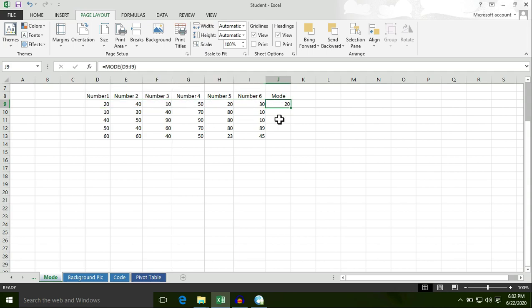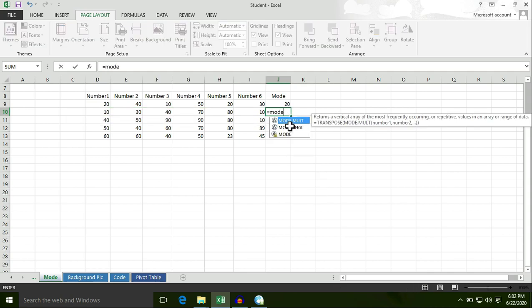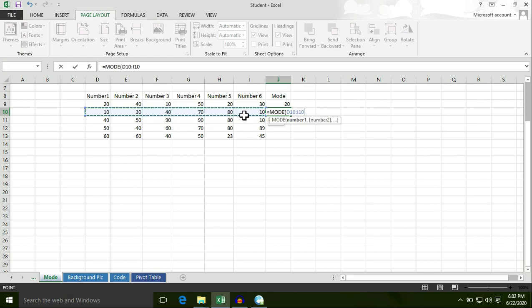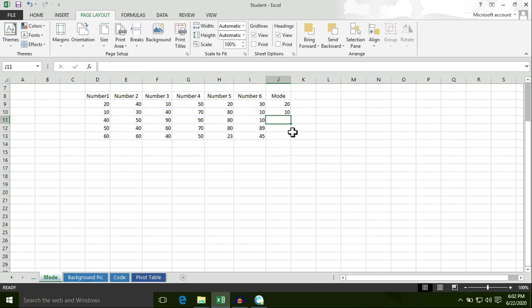Now let's find out the mode of this second row. First of all, enter the equal to sign, then type MODE. Select this range of data or data set. Now enter the bracket close and hit enter. The answer for this range of cells is 10, because the number 10 is repeating in this range of data or data set.